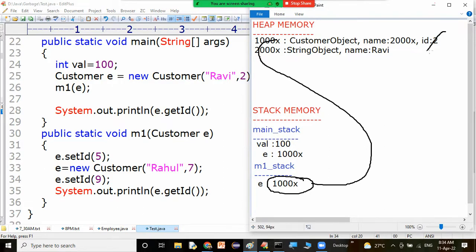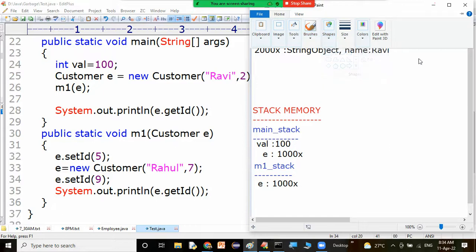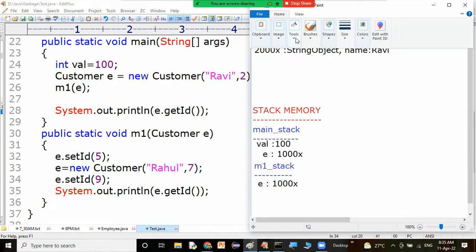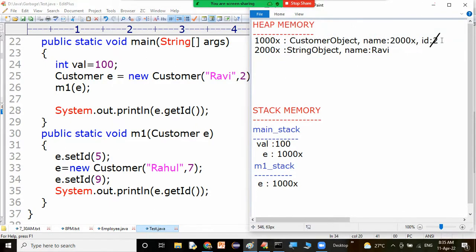The id value will change from 2 to 5. From this 1000x, I am referring to this 1000x memory, and the value of id will become 5 from 2, because the setId method will change the value of id. So now let me change the value of id. Now this 2 will become 5. Perfect.